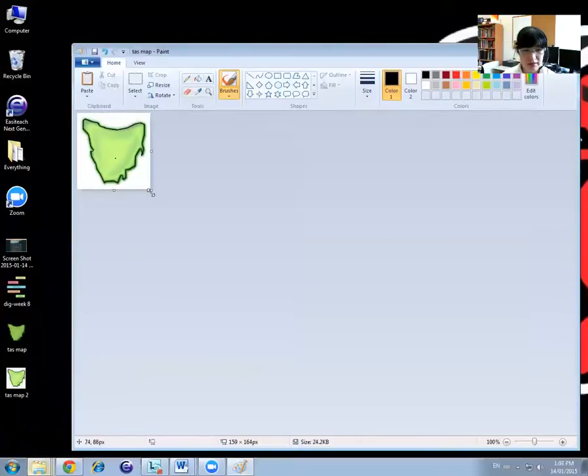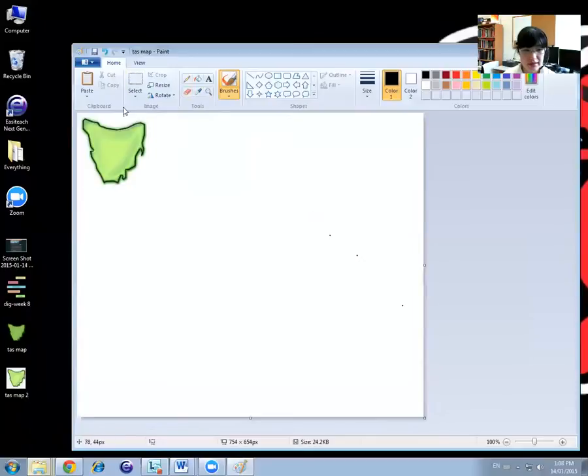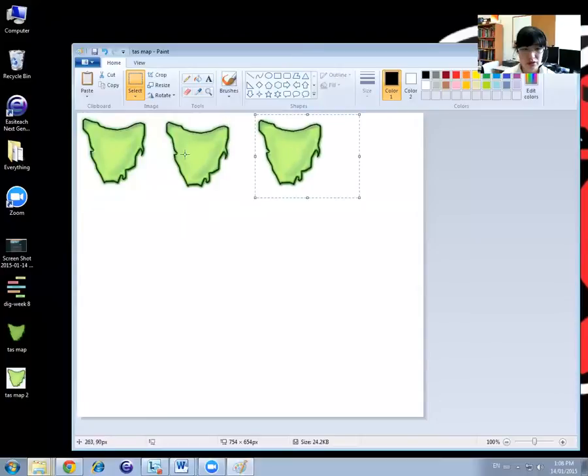You can select this image and make another image the same as this: Ctrl+C, click on somewhere else, Ctrl+V and Ctrl+V. So you can create as many images as you like with the same symbol.